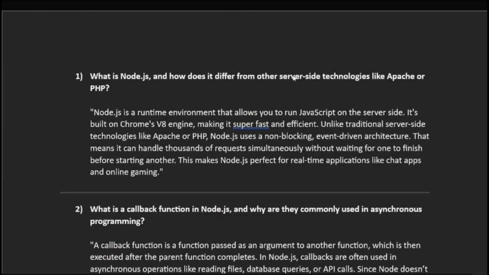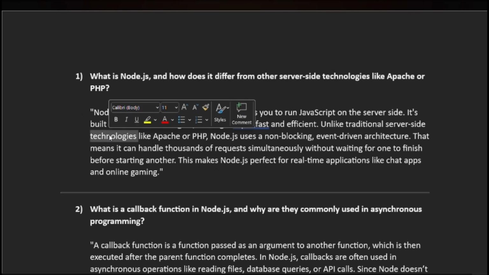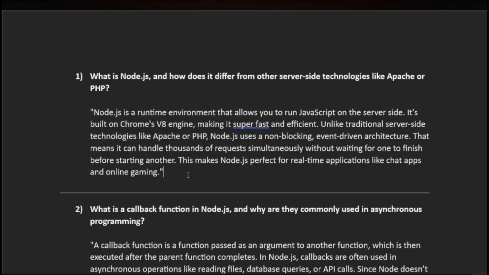Unlike traditional server-side technologies like Apache or PHP, Node.js uses a non-blocking, event-driven architecture. That means it can handle thousands of requests simultaneously without waiting for one to finish before starting another. This means Node.js is perfect for real-time applications like chat apps and online gaming.